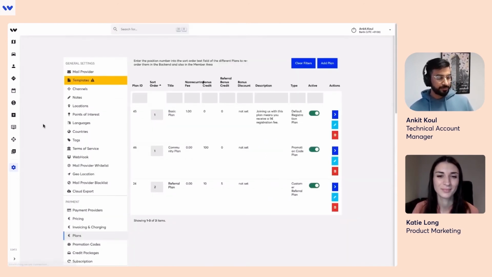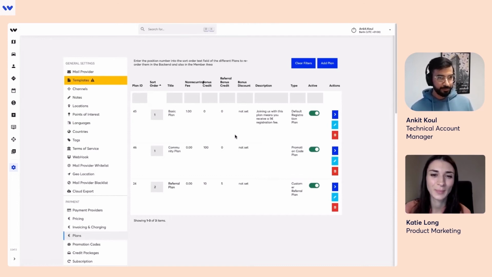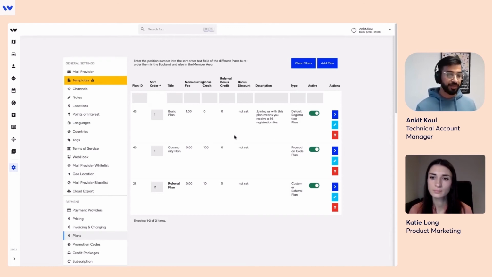Absolutely. So as you can see, plans are a way for operators to configure different tariffs and discounts for their customers, right? So in our system, we have mainly 3 types of plan, and these 3 types are there to distinguish between what kind of customer is associated with this plan. A customer has to always be associated with a plan to enable this customer to pay to the system, right? And the first type of plan that we have is the default registration plan.